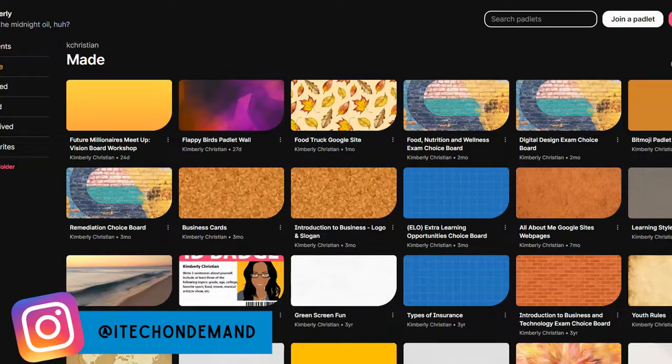Please go ahead and go to Padlet.com, create an account. You can create it with Google, and just get started. All you need to do is click Make a Padlet, and it's simple.